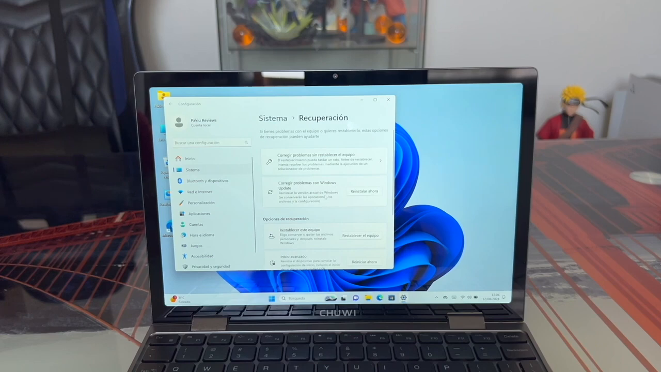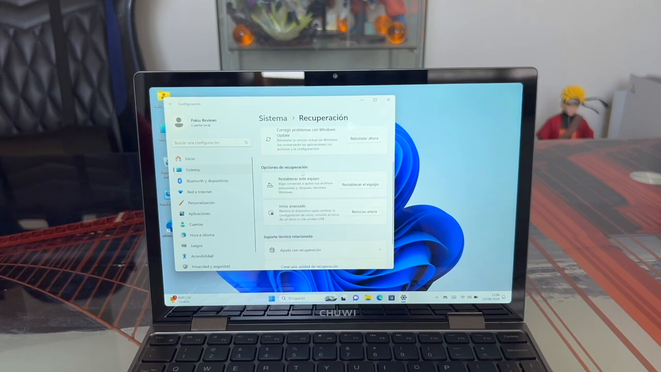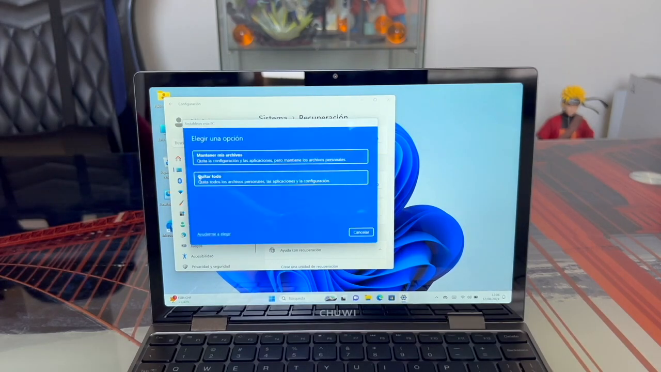But what we're interested in is down here under Recovery Options, where it says Reset this PC. Once you've found it, click on Reset PC. As you can see, we're now given two options.